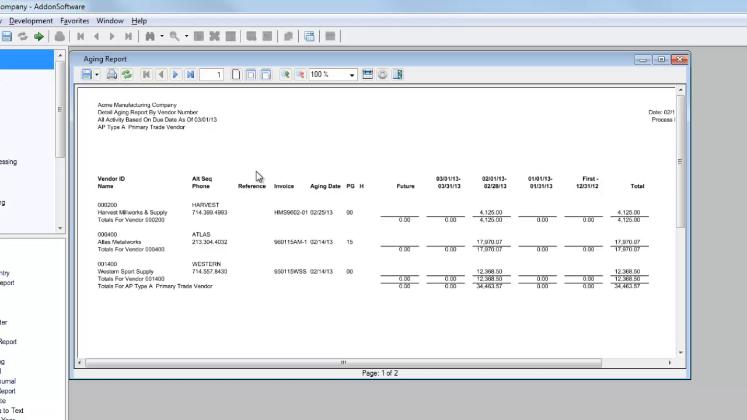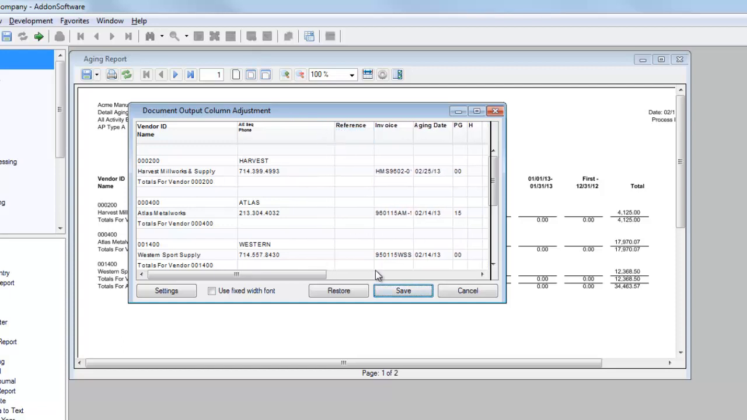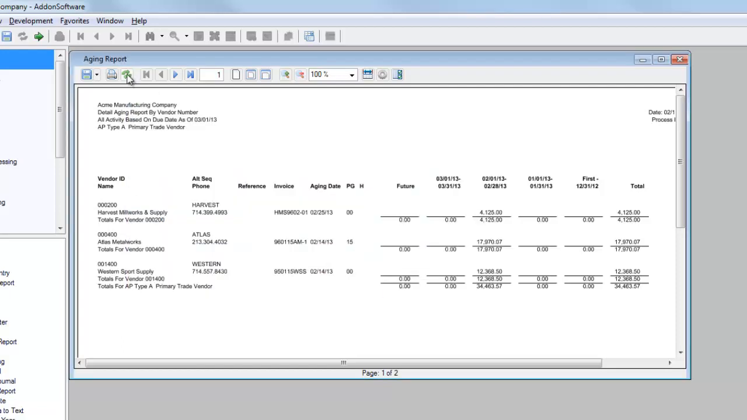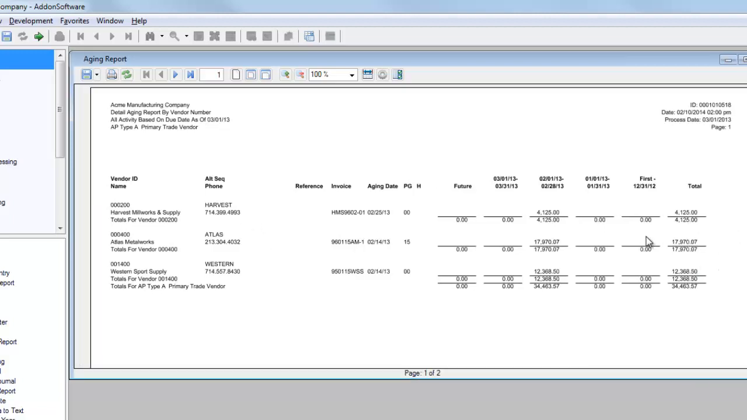One of the formatting controls allows users to adjust column widths by selecting the Adjust Columns button at the top of the report. We decide that we really want more space for the name and phone number. I'm going to click Save, click Refresh, and I've got my own personal version of this form. Obviously a very crude example of the capabilities here. When running this report in the future, the columns will be formatted the way I like them.